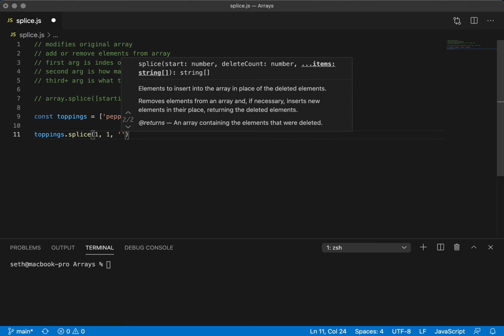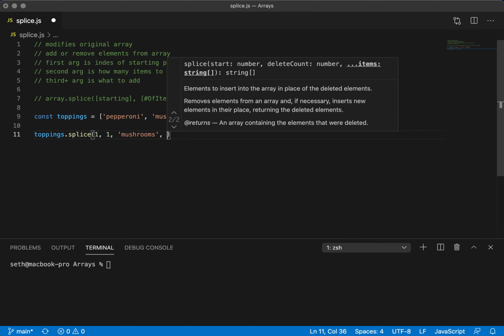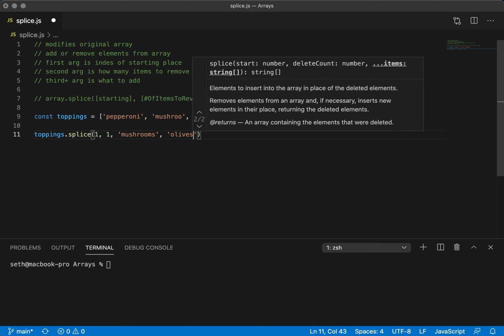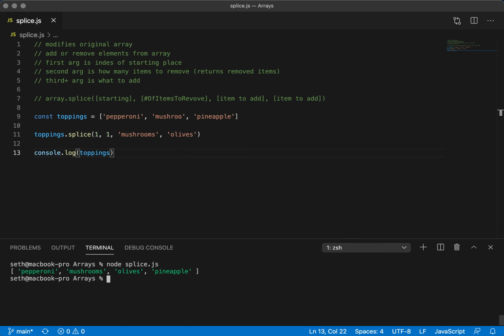And what we want to do next is add in the correct spelling of mushrooms, and also add in our new shipment of olives. So what this will do is modify our original array: it will remove 1 item at the first index, and then append the rest in place. So what we can do is console log toppings now. Remember, we're console logging our original array, and this should do exactly what we're hoping for. We can see in our output here, we've got pepperoni, mushrooms, olives, pineapple.